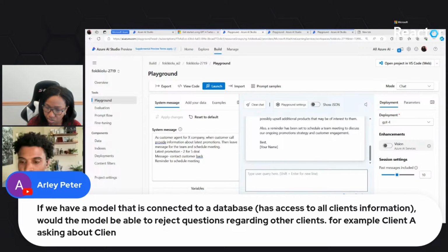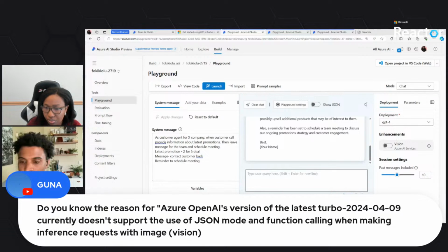Okay. Guna has asked, do you know the reason for Azure OpenAI's version? This is very specific. The latest Turbo 2024. You can see the question there. Doesn't support JSON mode or function calling.